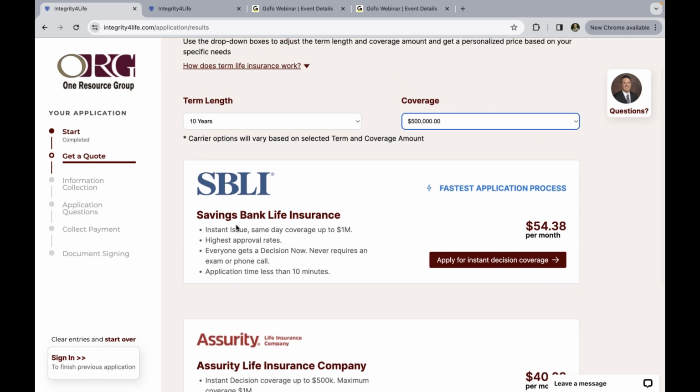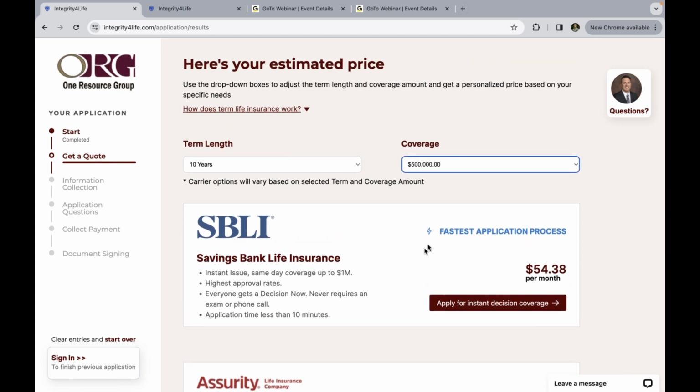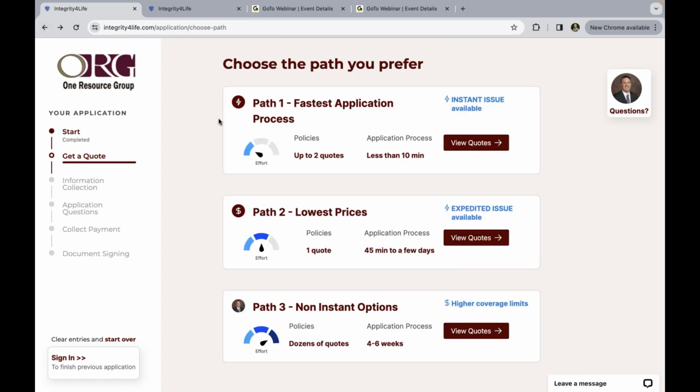What I'm saying is that you can pick and choose what you want, to where, let's name a guy named Josh. Say Josh, his family is looking for term life insurance. They want it as quick as possible. He's going to go path one. We'll set up the expectation. Hey, by going this route, it's going to be very little effort. You're going to get up to 2 quotes, and the application process is only going to take 10 minutes. So Josh will click view quotes, and once this loads here, he'll see he has 2 different options.